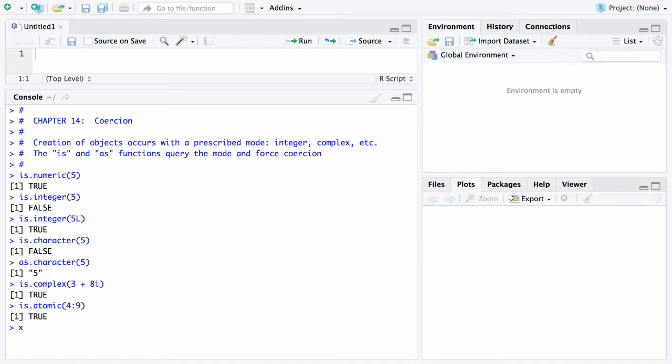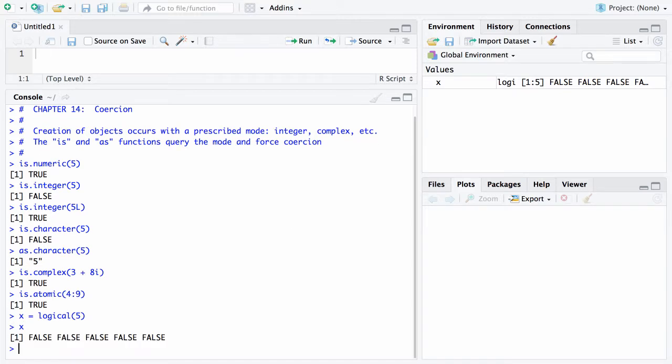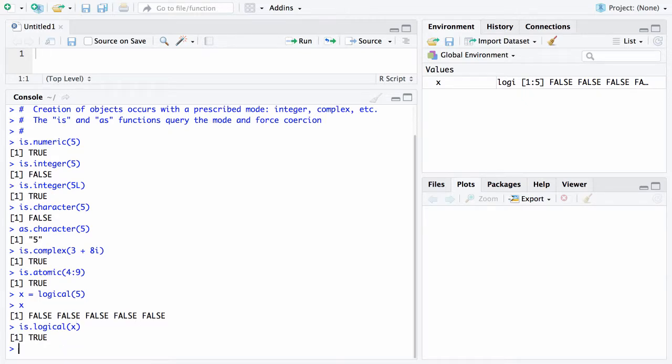Another thing you might do is set x, for example, to a 5-element vector of logicals. Notice that shows up here in the upper right. We have a vector. The elements of the vector are logicals, and it has a single subscript that goes from 1 to 5. Let's take a look at x, and here it is. We could ask the question, are the elements of x logical? And the answer is yes, the elements of x are indeed logical.